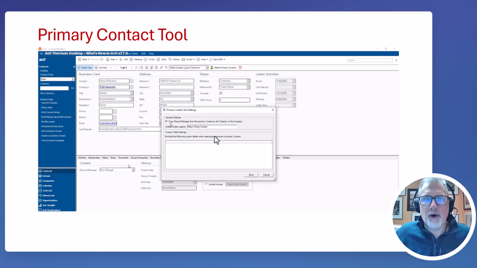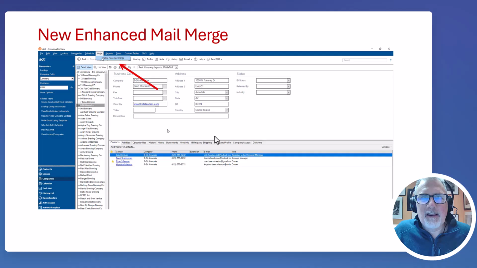It's another little feature. The last thing that I think the majority of people would appreciate is the new enhanced mail merge feature. They've changed the way the mail merge works inside this version of Act. It is now similar to the tool that's built into Act Premium Cloud, and this is an option. You don't have to use it, but you can convert to it.